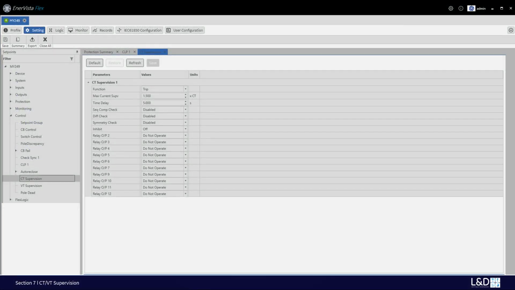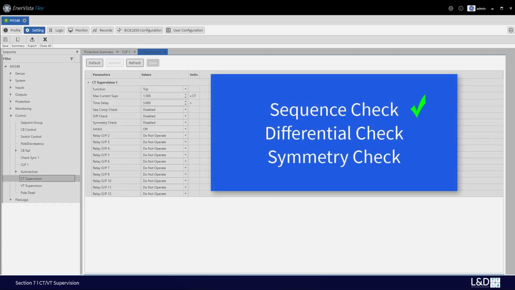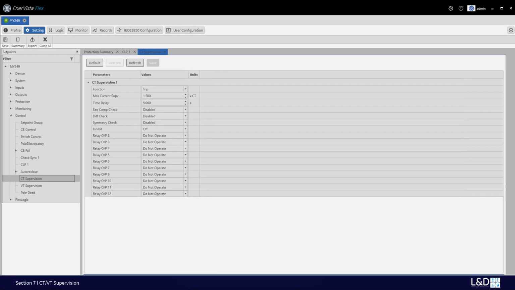The CT supervision checks for CT failure, like an open CT secondary wire or a loose connection on the phase of the three-phase CT bank wiring, which can lead to misinterpretation of a false current signal. The CT supervision element uses three distinct checks: the sequence check, differential check, and symmetry check. CT supervision can be set to trip or alarm.